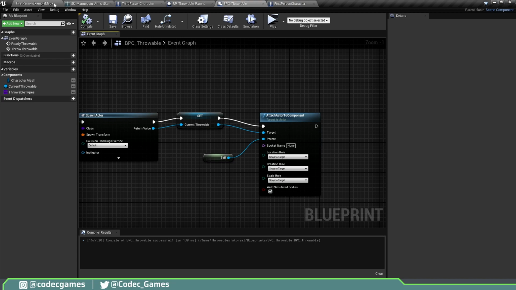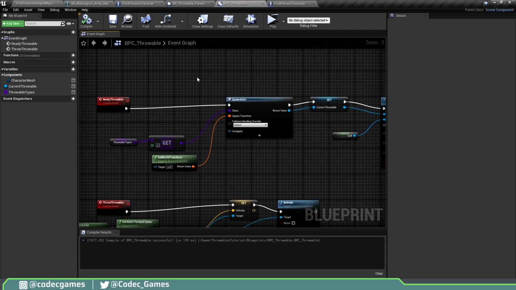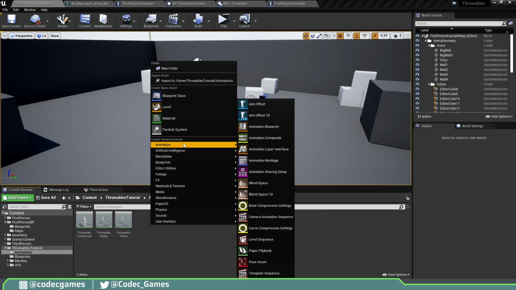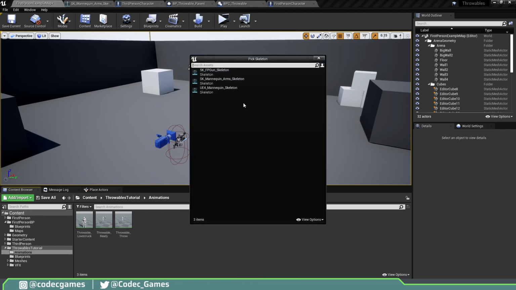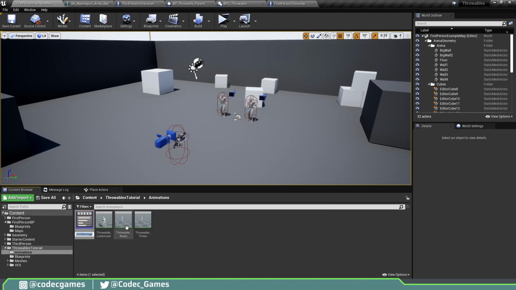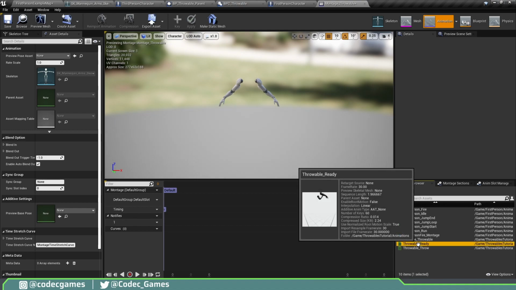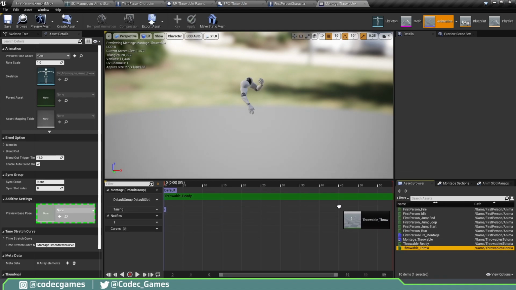Now we can go ahead and create an animation montage and start using that in conjunction with this component. So back in our content browser, I'm going to go to our animations folder here. We're going to be using these two animations here for our montage. I'll just right click, create animation montage. We'll use the arm skeleton, and we'll call this montage underscore throwable. And in here, we're going to go over to our asset browser. We're going to pull in the ready animation and the throw animation.